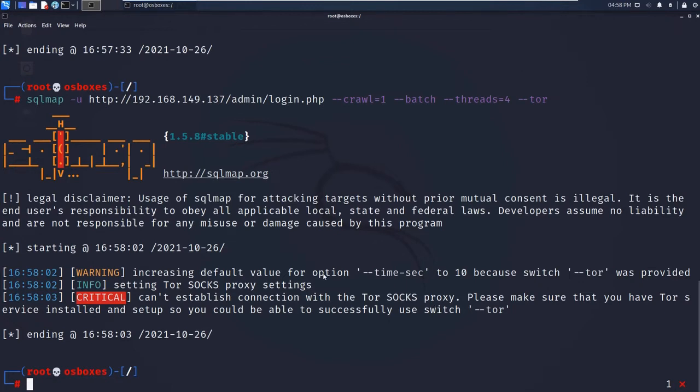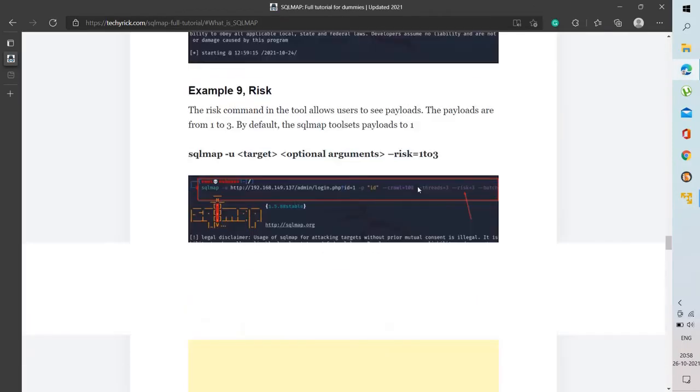For namesake, I will be just keeping this particular one. If you are interested in this, just go to YouTube and see how to set up the Tor network, the Tor service. Okay, and let's see the next example.